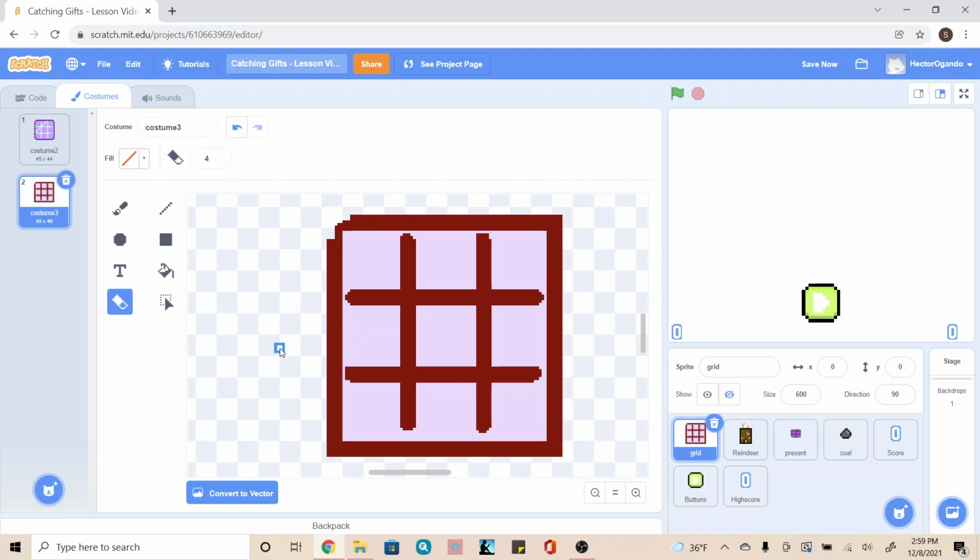But other than that, once you guys are done creating your own grid or redecorating a little bit more, the next step is going to be adding code to it.